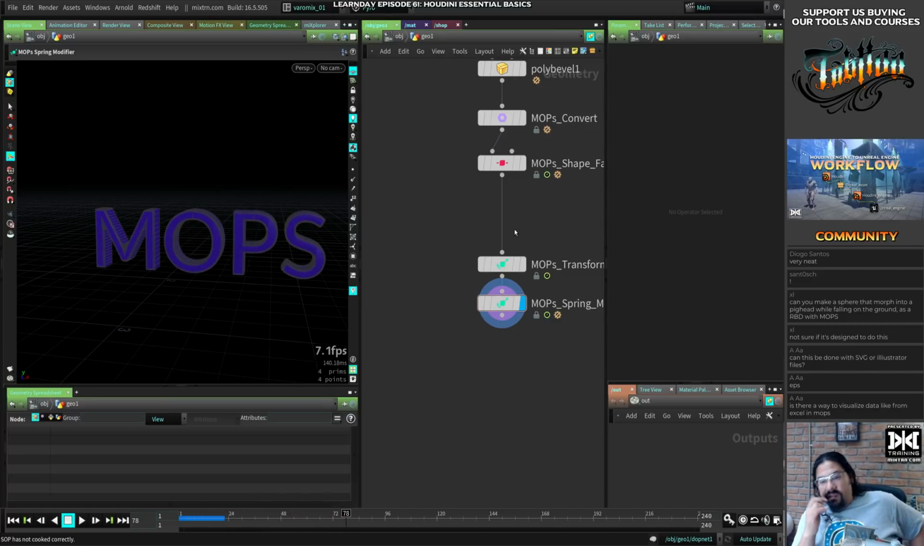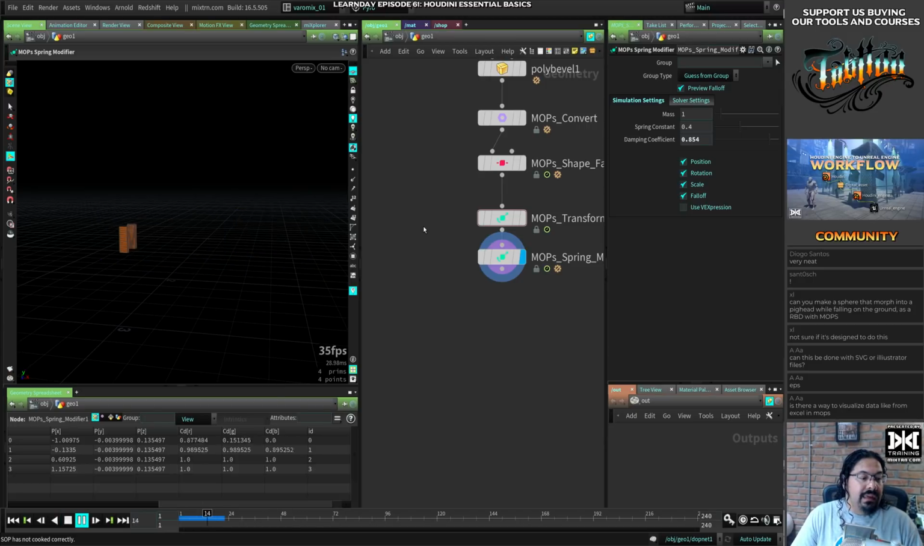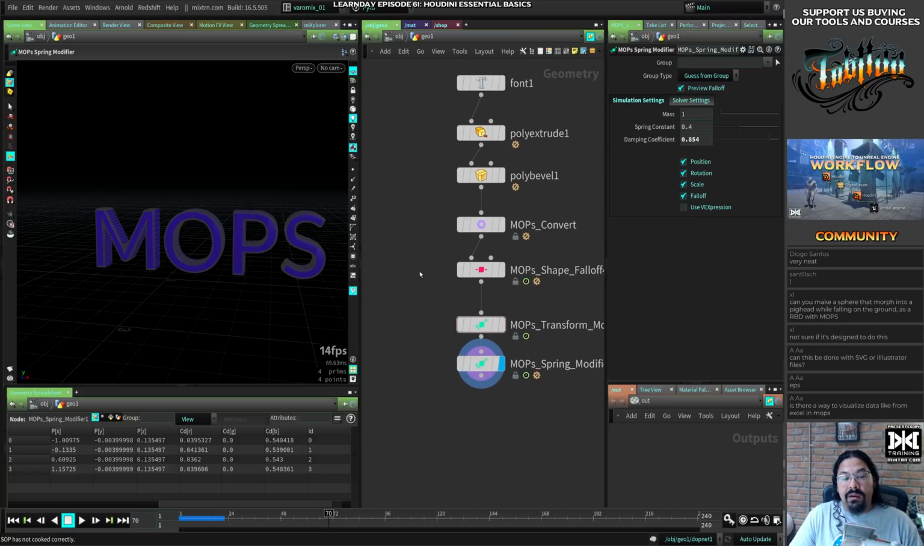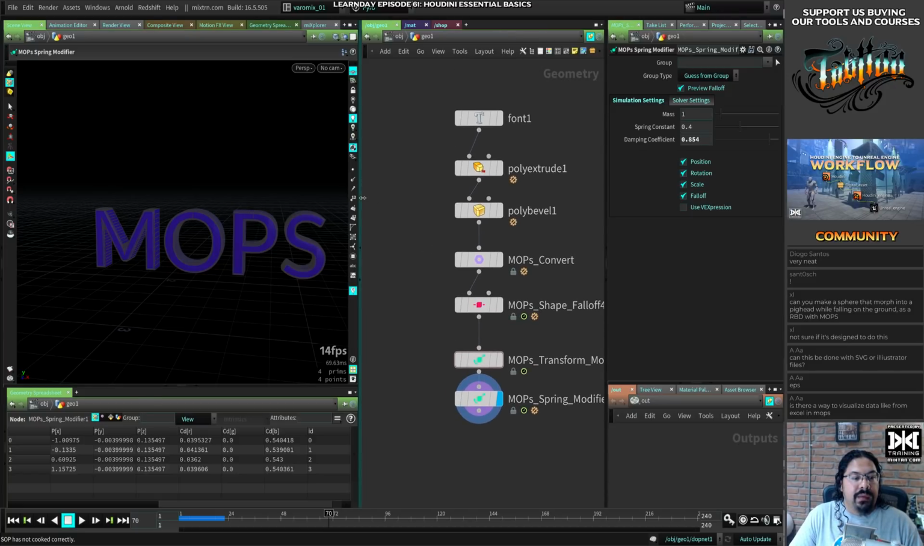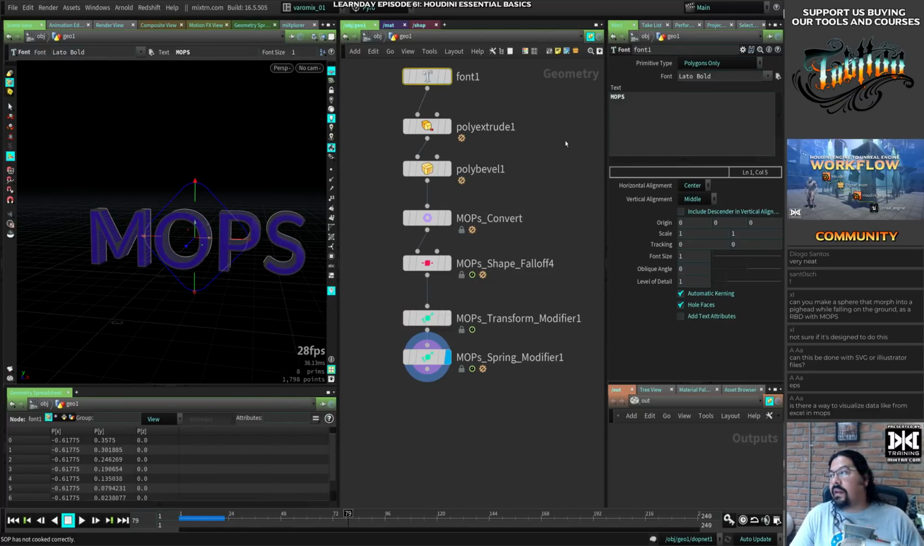Is there a way to visualize data like from Excel in MOPs? I have no idea what you're talking about. What kind of data? You could import data, of course, and visualize it in different ways in Houdini, but I don't know what kind of data you're talking about. But yeah, you could import data with Python or whatever and visualize it. So there you go. That's something else you can do with MOPs.